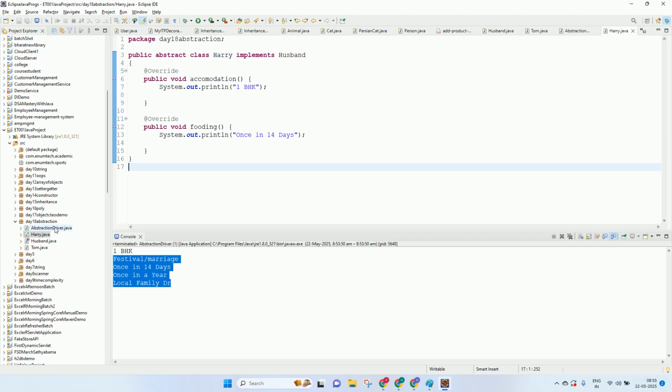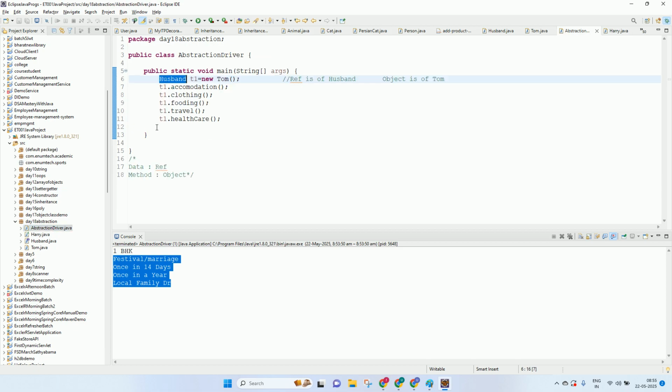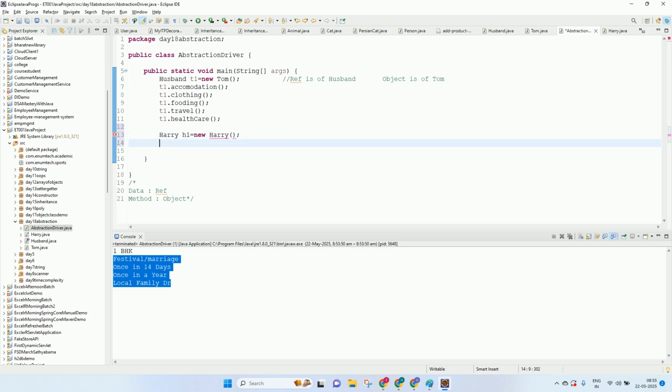Now can I go and make an object of Harry over here now? Yes. So if I say Harry H1 is new Harry, can I instantiate? It is not allowing me. Take the mouse over there, see what it says.